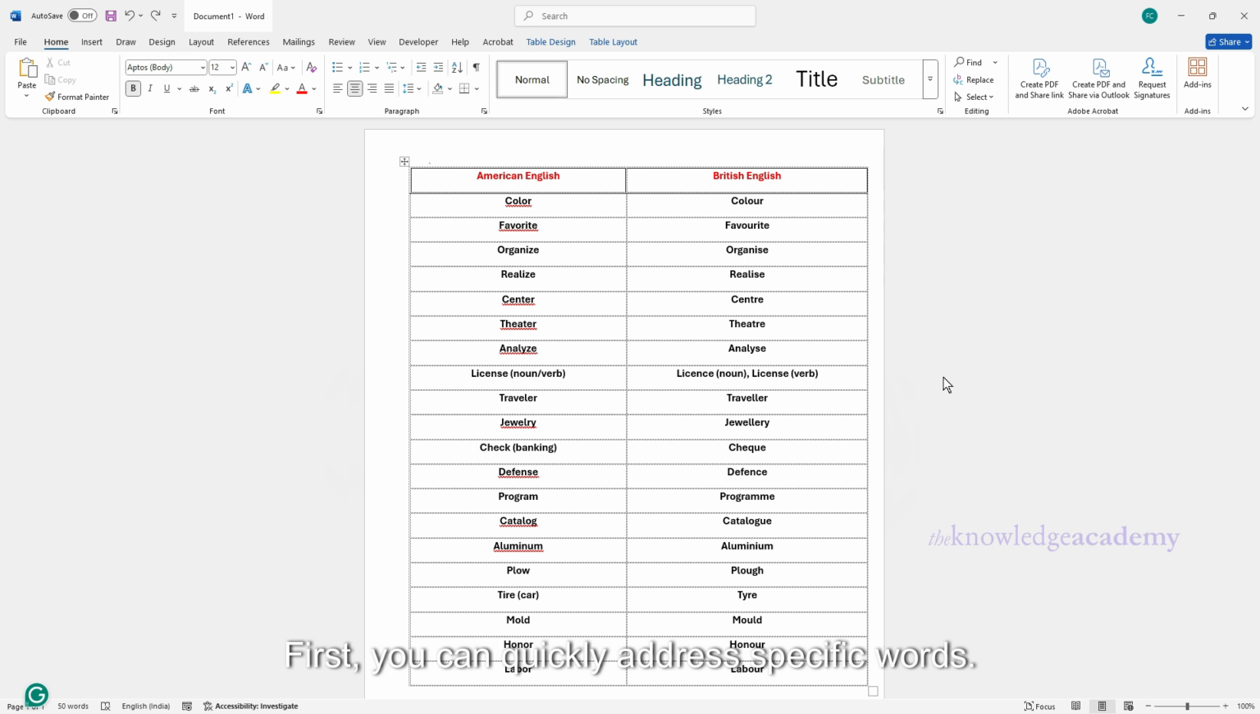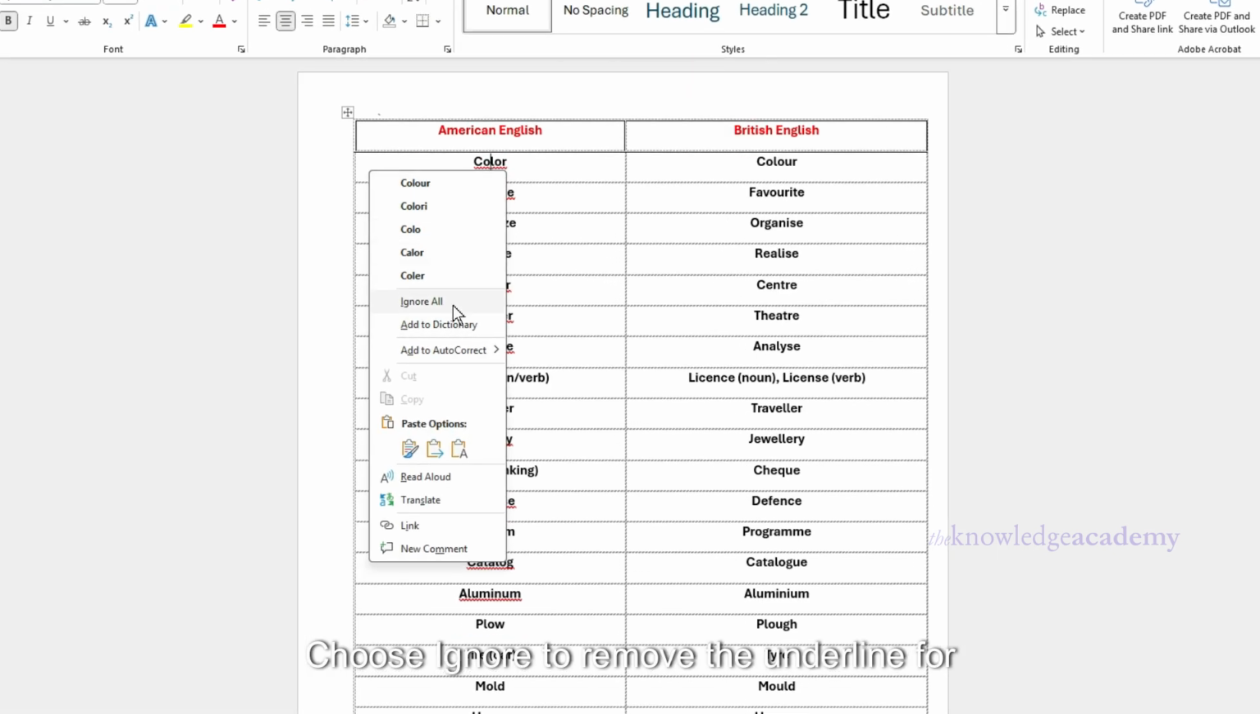First, you can quickly address specific words. Right-click the underlined word. Choose Ignore to remove the underline for this instance, or Add to Dictionary to permanently prevent Word from marking the word as an error in the future.